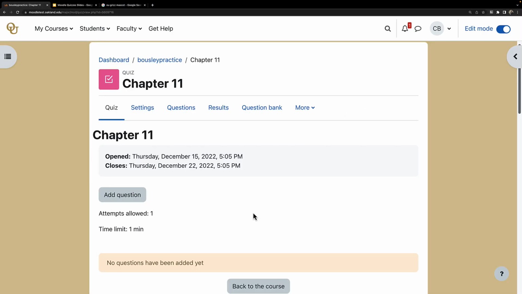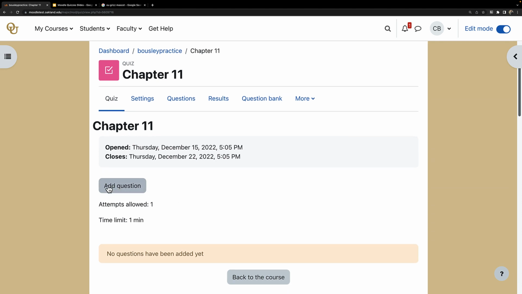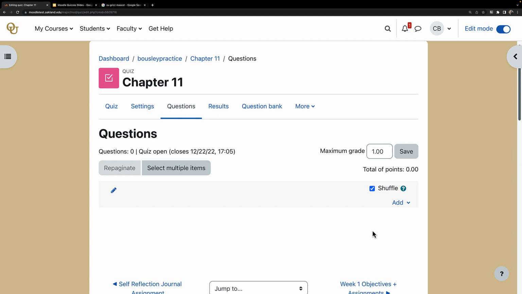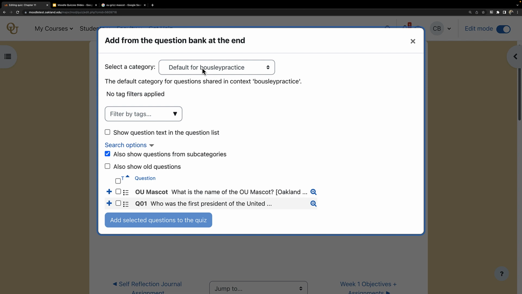So since this is our empty quiz with no questions, I'm going to go ahead and click Add Question. From here, I can set my maximum grade. Since we are only asking them one question for this quiz, I will make this out of 1 point. Make sure to click Save. To add questions, click on the Add button and then select From a Question Bank.